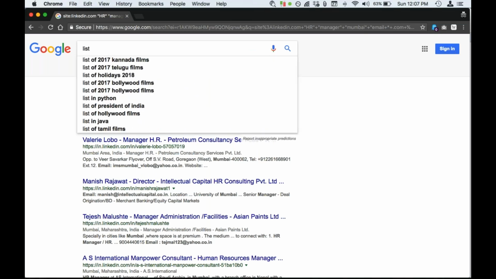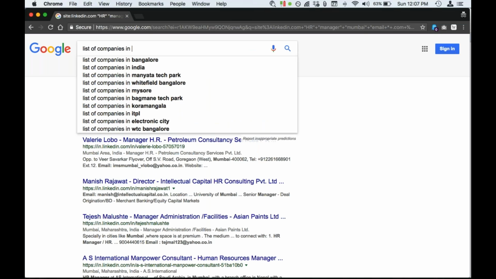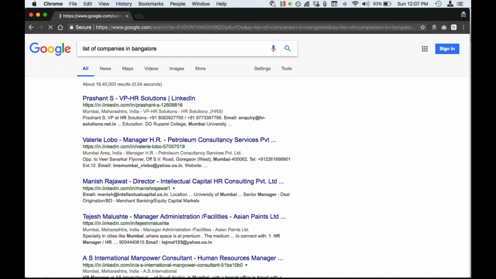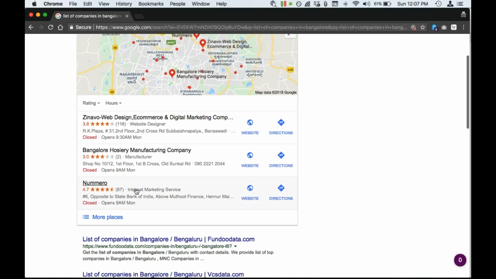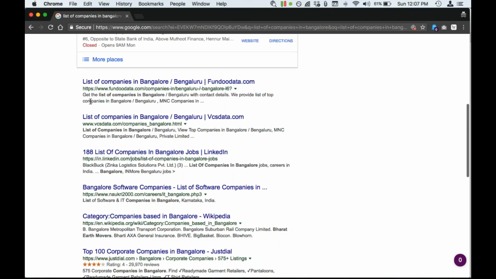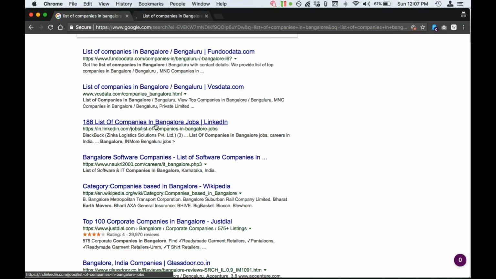List of companies in Bangalore, or maybe your destination. Type your destination there. It brings up all those people who are shining on the planet. We don't need them. We need a list. And you can see here a list of data coming out of Fundu data. Pick them up. 188 companies in Bangalore offering a job.